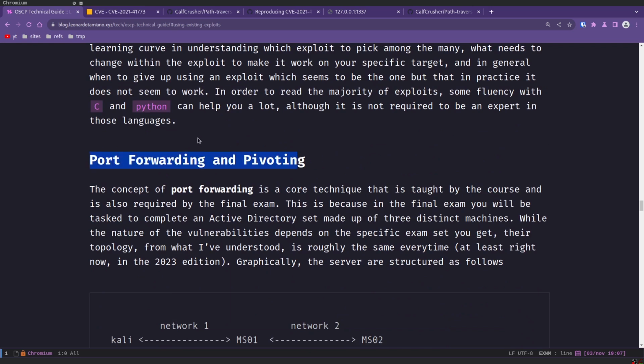In the next video we will talk about port forwarding and pivoting, which is an extremely important technique that you must know if you want to do OSCP.